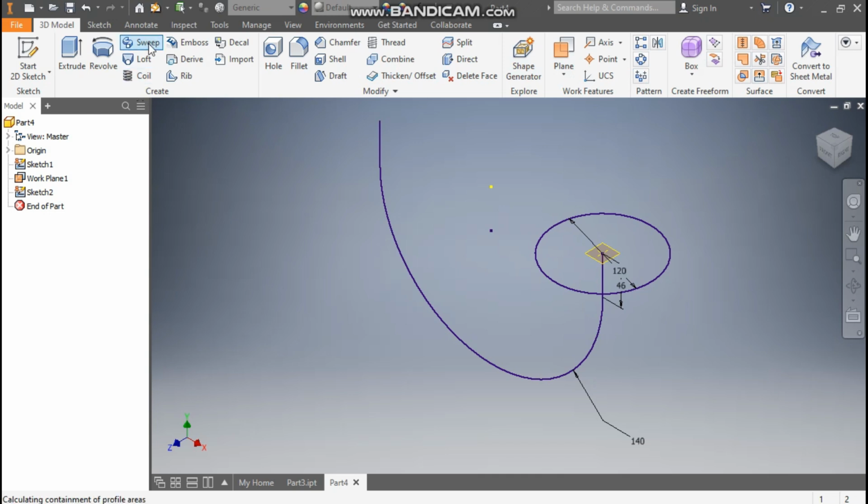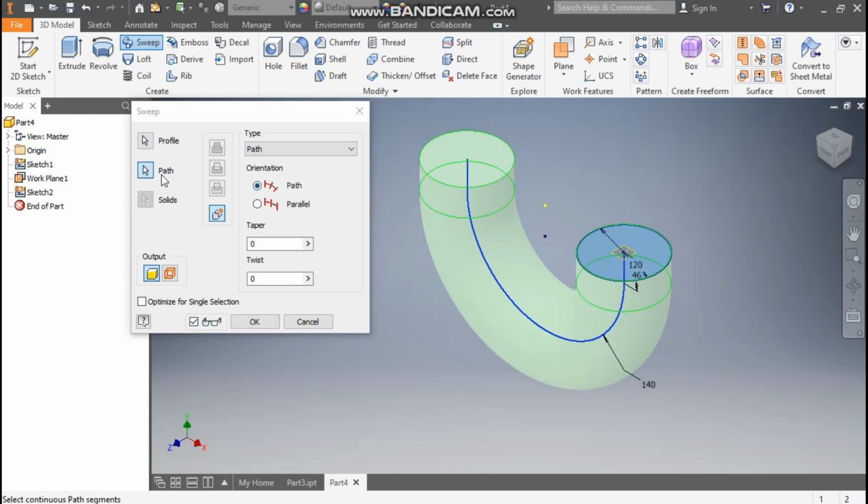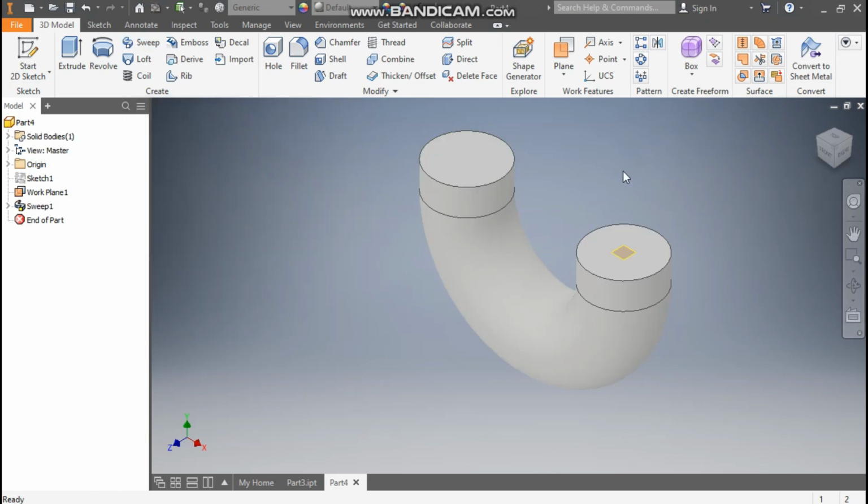Take the sweep command. So the profile is selected. Now the path will be this. Okay. So this will be the guiding path. Press OK. Now we are going to make new plane.